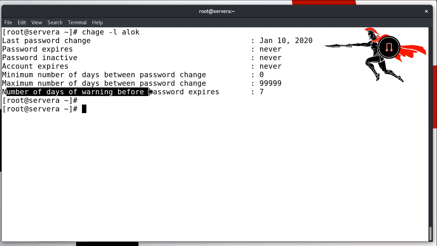And the number of days of warning before the password expires is 7 days. That means at day 99,992, 7 days prior, the machine will prompt Alok, hey Alok, change the password. Alok is dead, man. So it's of no use. So let's change it. That is one of the important objectives.